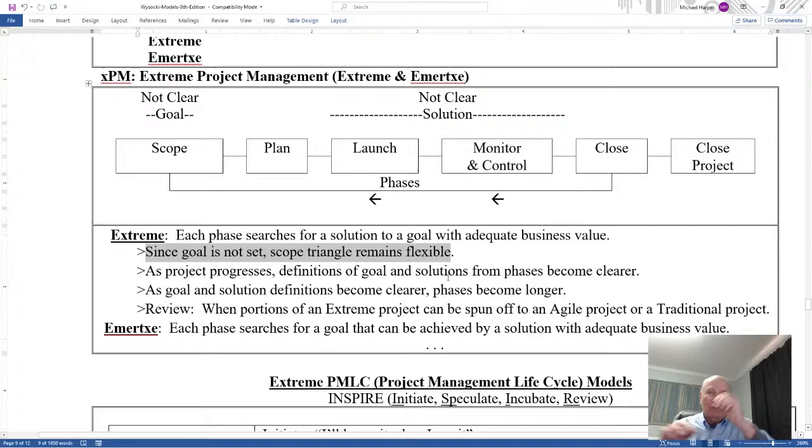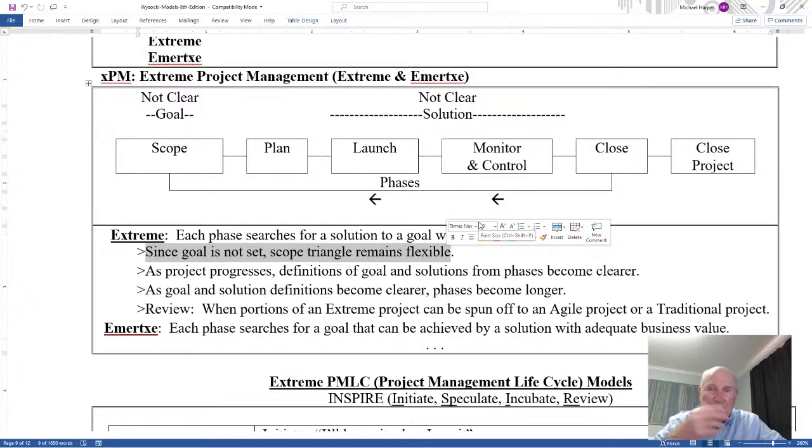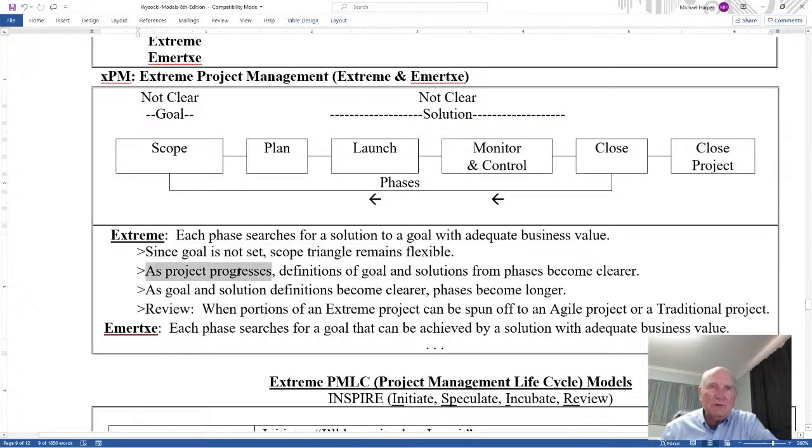Remember the scope triangle. Well, first of all, we had the triple constraint in PMBOK. We had the scope triangle in Wysocki. Okay, so the goal is set within a phase. Within a phase, the goal is set, but you have to be really flexible with your scope triangle. As the project progresses, definitions of goal and solutions from phases become clearer.